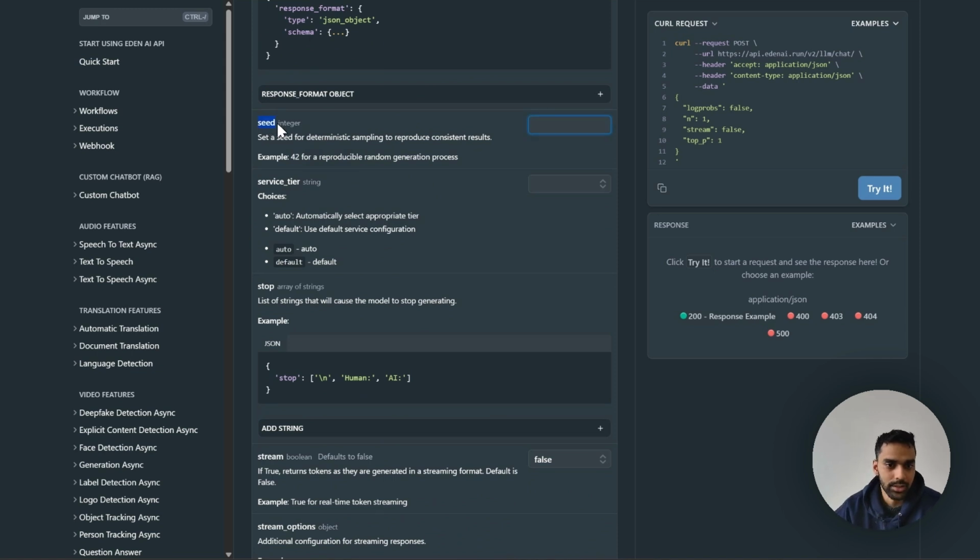Seed, this is what I was talking about. Seed is basically to make the output more consistent, right? So 42 for a reproducible random generation process. You can just keep it a random integer number, and the seed will make it more consistent, giving almost the same output again and again, right?